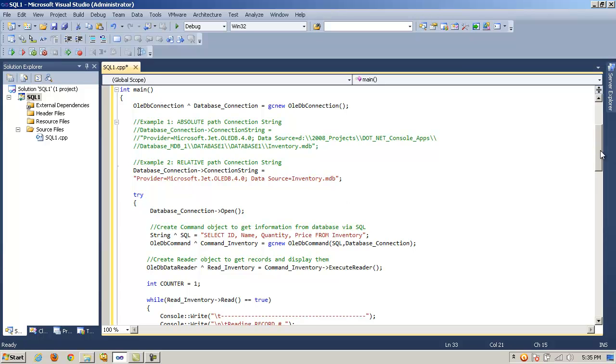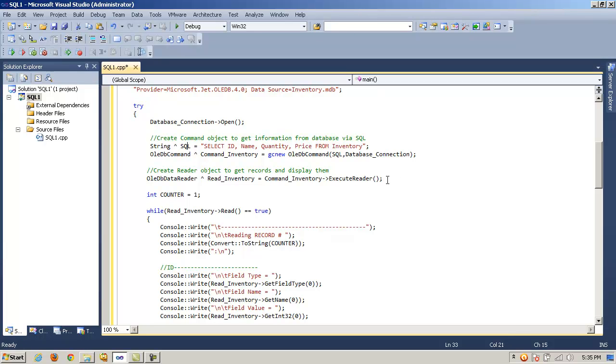And now finally, before we can actually plug it into a loop and pull the values out, like we've done with pure C++ and ANSI C++ and other methods, we have to build or instantiate an OLE-DB data reader object. We'll call it reader inventory, and all we have to do is take our OLE-DB command object that we passed the SQL and the connection object into, and call the method execute reader. And the value that method returns will then be assigned to read inventory.